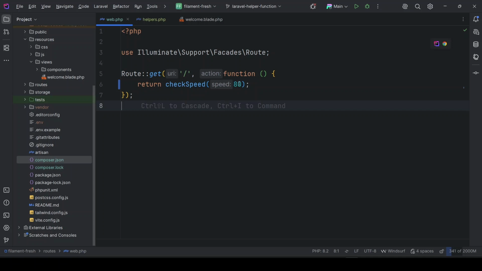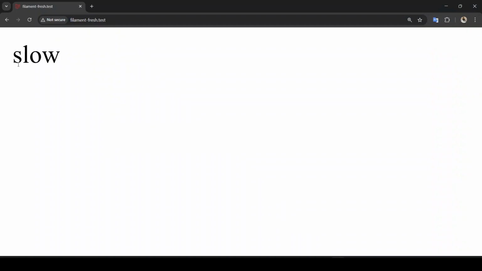Let's open the route and change the value. Let's write 150. Refresh the page. Now you can see our text is changed and now the speed is fast.